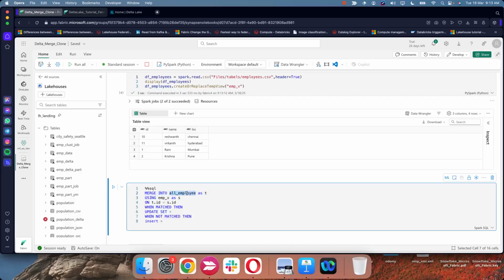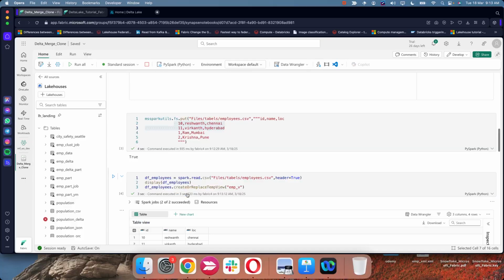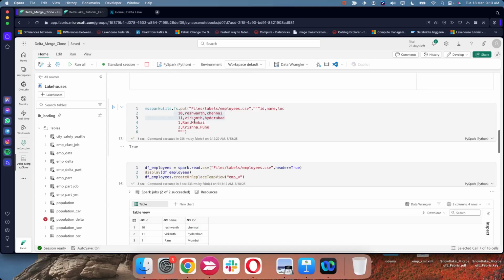So merge into target table, the target table is already available and it is having some data, using this view, from that file. We created a data frame. If you want to use a data frame in SQL, we can create a temporary view. We already discussed this as one of the transformations: what a temporary view is, how to create it, and when we will use it. This temporary view we can use in SQL.